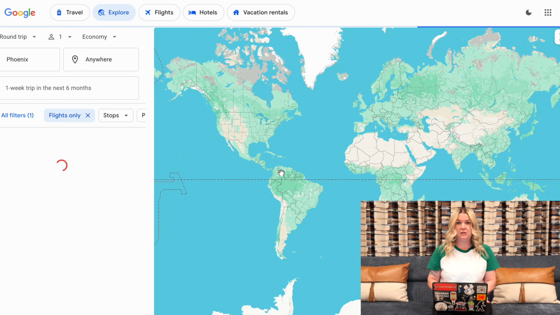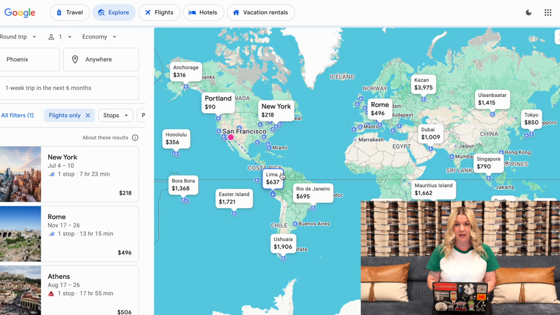And this is going to show you some of the most affordable flights you can get to destinations all over the world. As it just pops up right now, if you wanted to travel domestically, you could go to Portland for only $90. You could go to Rome, round trip for under $500, which is insane.